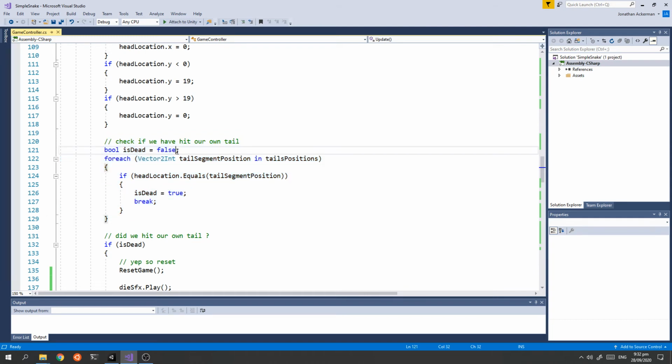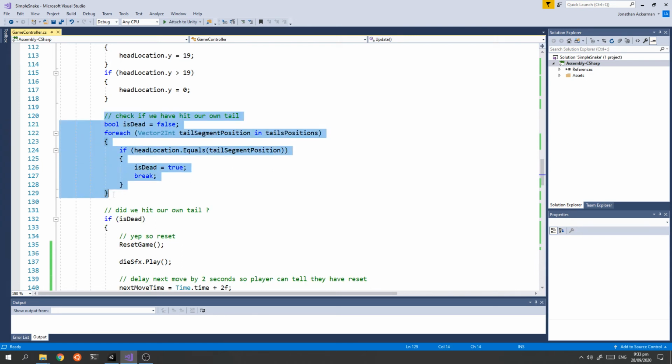So the first thing we do is set a flag to say is dead, and we're going to set it to false. We're then going to loop through each of the tail positions in our list of tail positions, and see if the head's current location equals any of those tail positions. And if it does, we'll set the is dead flag to true, and we'll break out of the loop because there's no need to keep checking if we've hit one of the tail pieces already. All right, so once we've completed this section, we'll know whether we've hit our own tail.